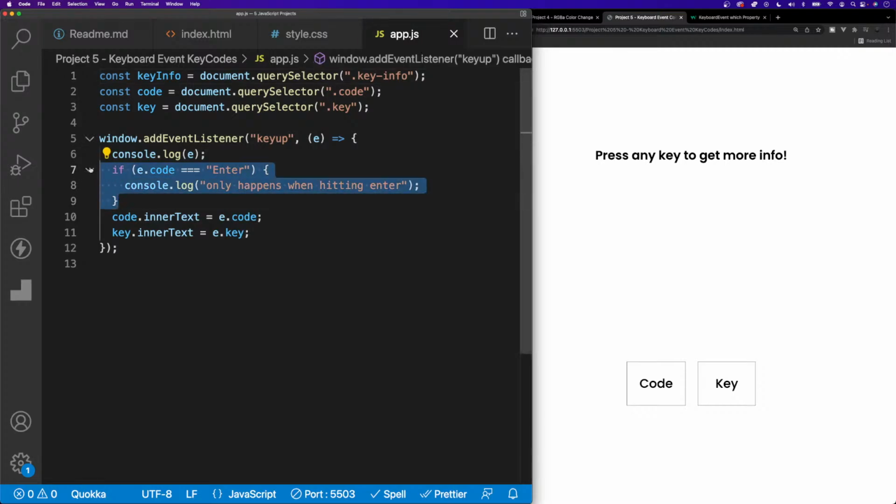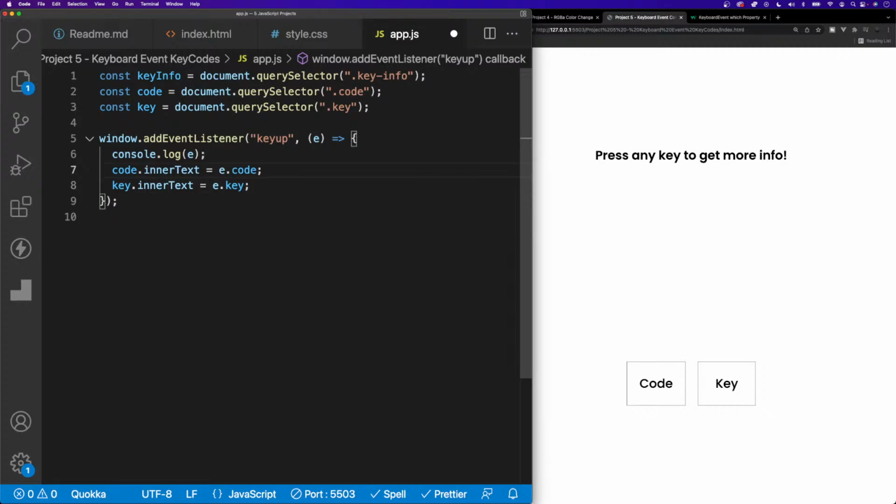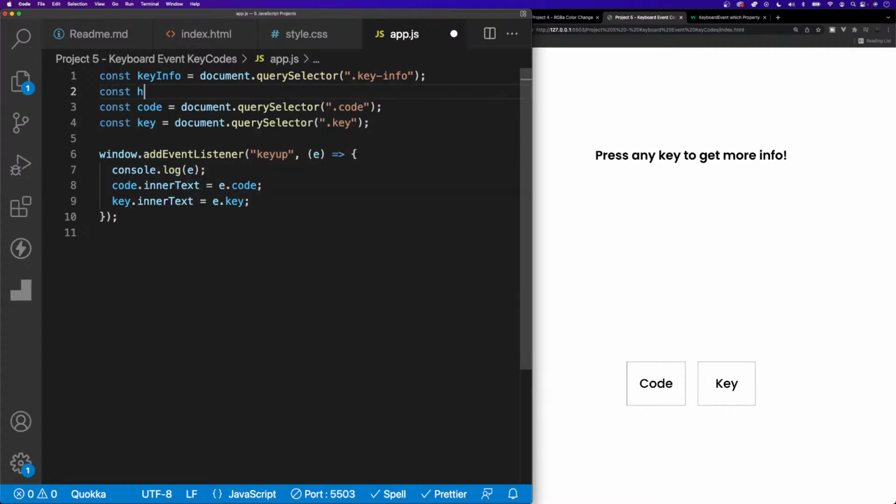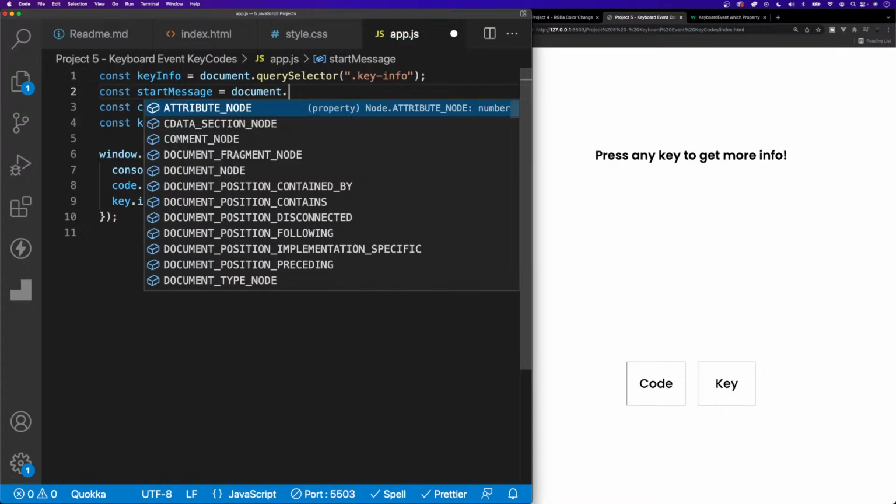All right. So then what we'll do is, let's actually get rid of this. This is really not part of the little app that we're building here. Just wanted to show you what that would be useful for. So now we have the target. What we want to do is we also want to get a reference to our little heading message. So I guess we can call this const heading, or maybe we'll say startMessage.